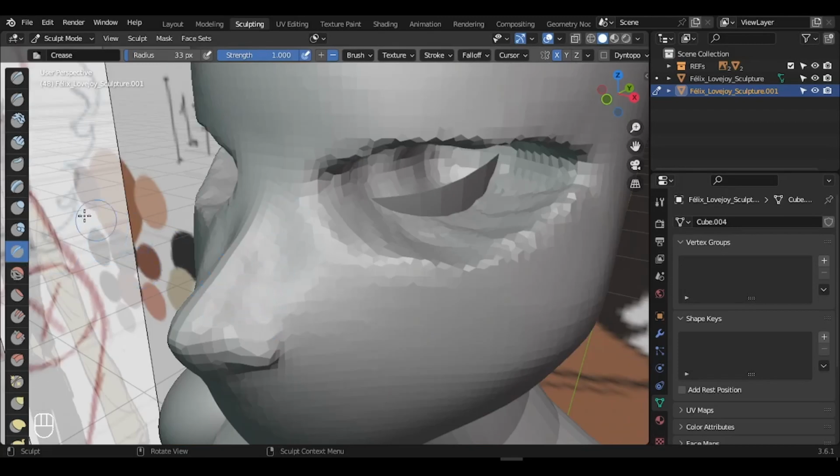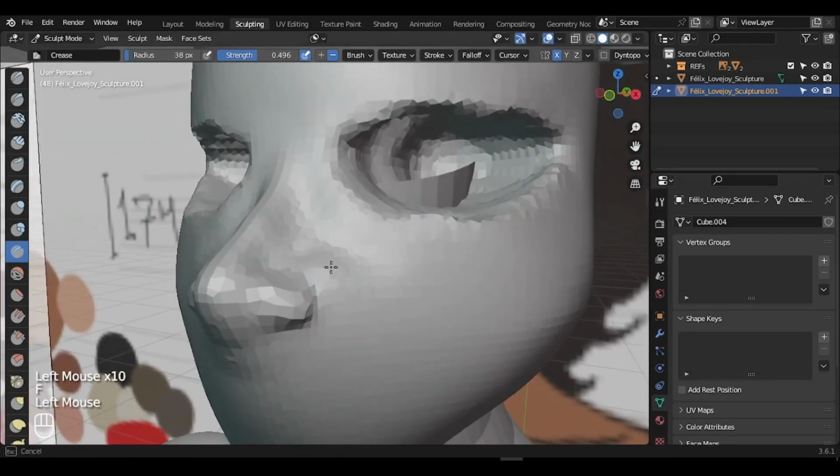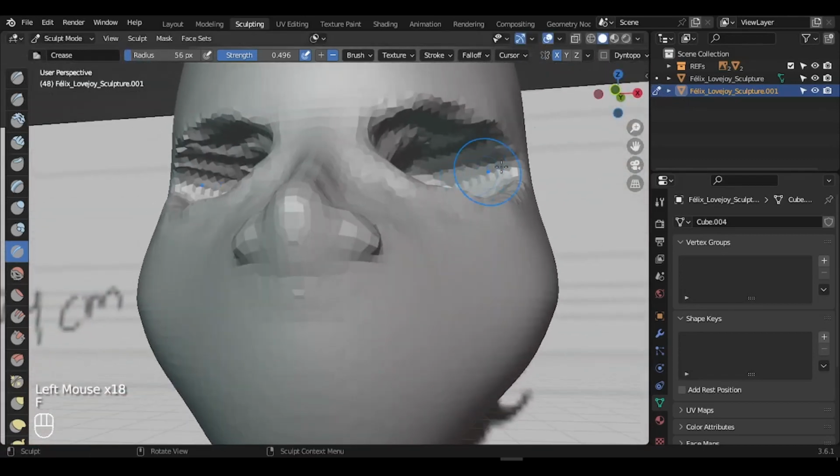And now to add some little details, I'm gonna be using this option here, crease, once again, but I'm gonna be decreasing the strength, maybe to half of it, and I'm gonna be making just something similar to this, where it's gonna be around the nose. And here I'm gonna start making the cheeks and then the eyelids. I think it looks good for now.